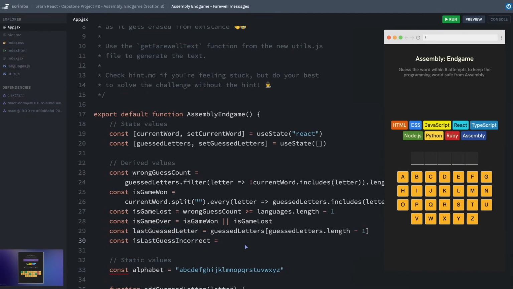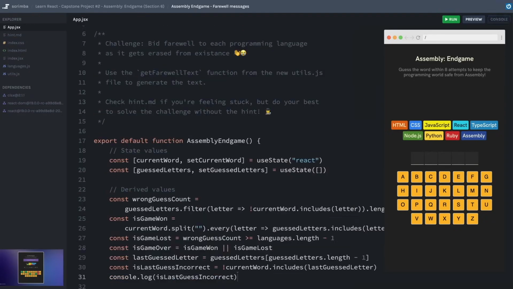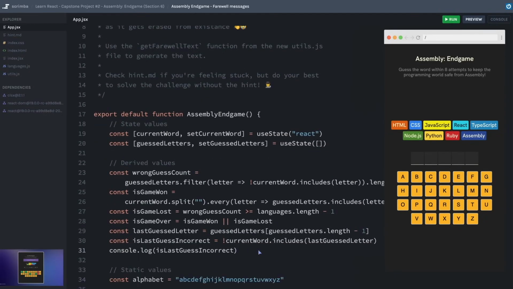But now what I can do is check to see if the current word includes the last guessed letter. And because this is a Boolean as to whether it's incorrect, I'm going to say it does not include the last guessed letter. Let's console log this, is last guess incorrect? We'll hit save. Oh, interesting. We did show true when the app was first rendered, even though we haven't made a guess yet. And that would be because guessed letters is an empty array. Guessed letters.length is 0, and so we are trying to index into guessed letters at the index of -1, which is going to be undefined.